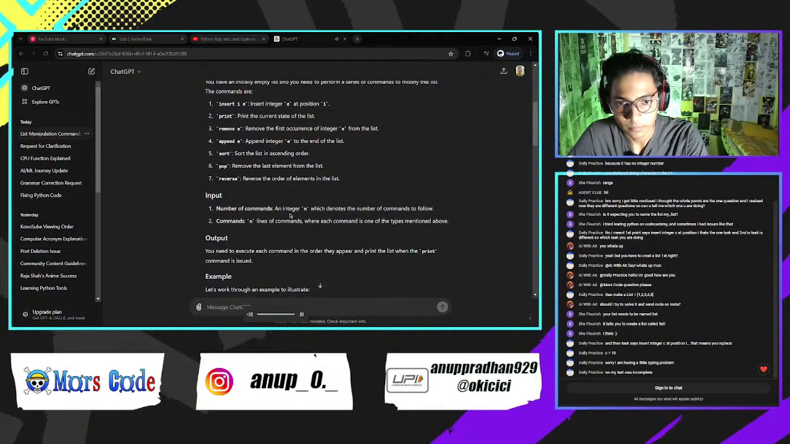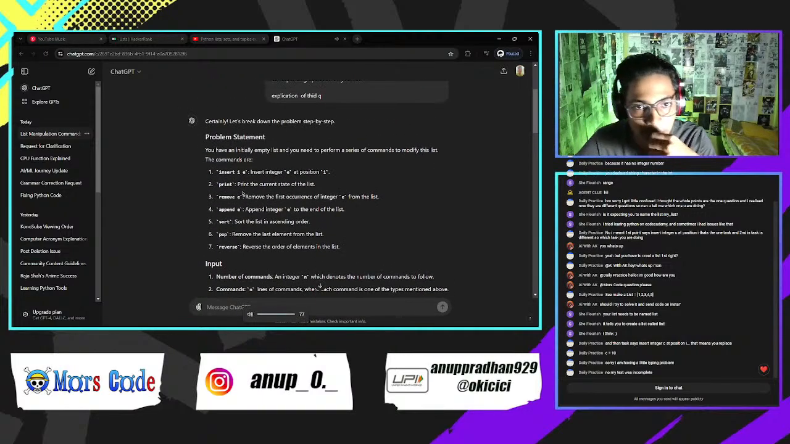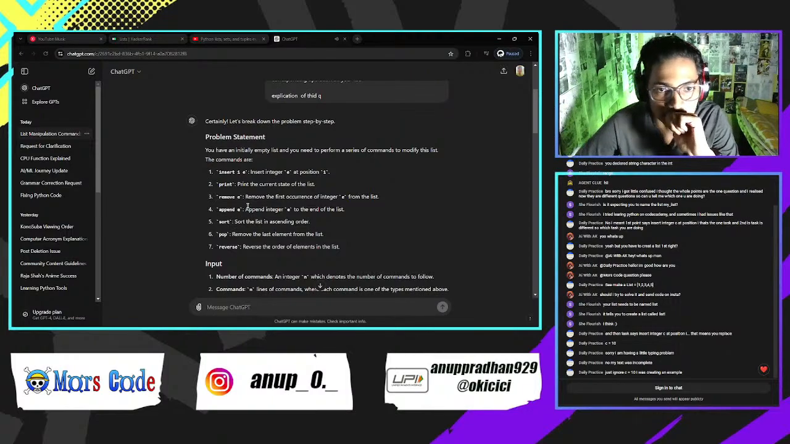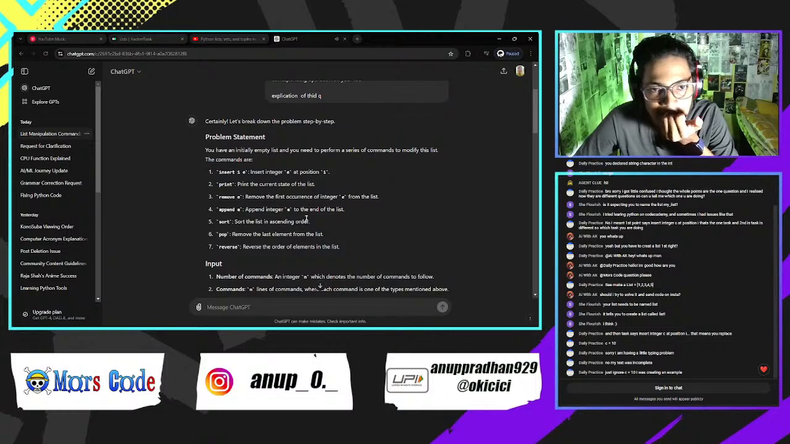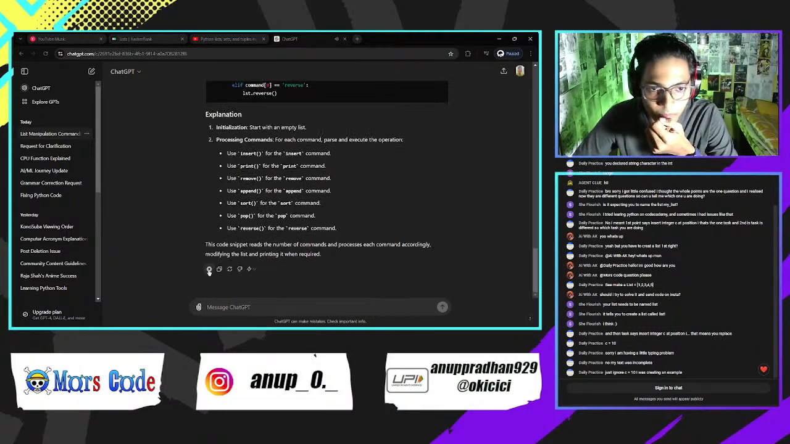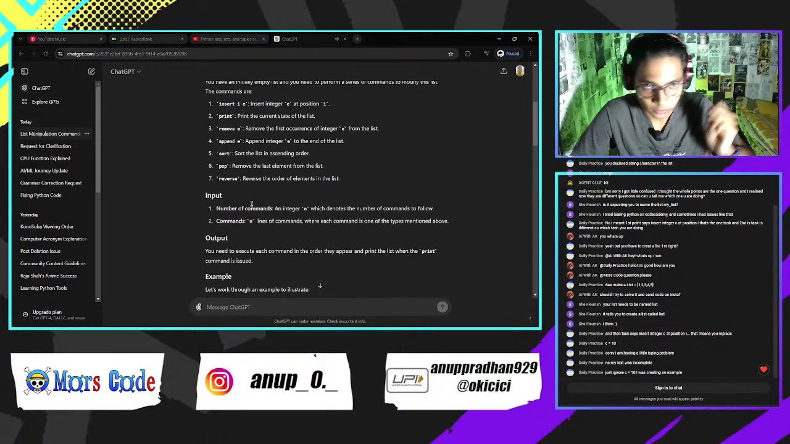1. Insert i e: insert integer e at position i. 2. Print: print the current state of the list. 3. Remove e: remove the first occurrence of integer e from the list. 4. Append e: append integer e to the end of the list. 5. Sort: sort the list in ascending order. 6. Just ignore c equals 10, I was creating an example.